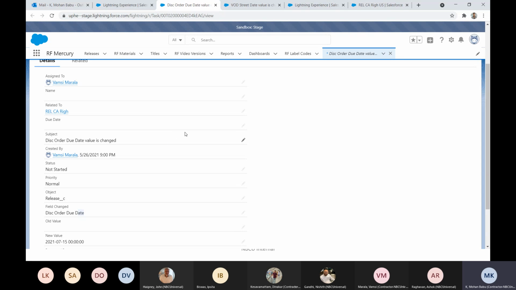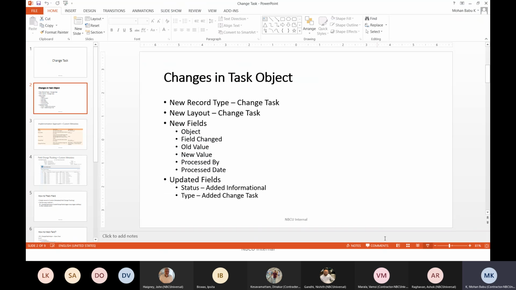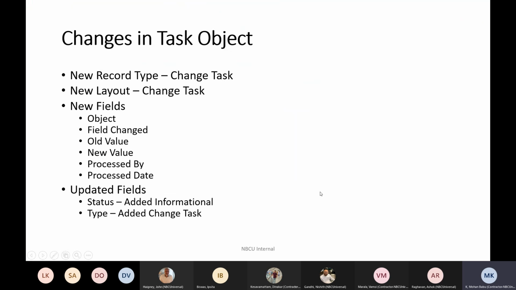I mean how it has been implemented and how we can achieve it for all other steps. For the task we are using the task object, which is a standard object. In this task object, we have created a new record type, a new layout and some new fields to be tracked here.